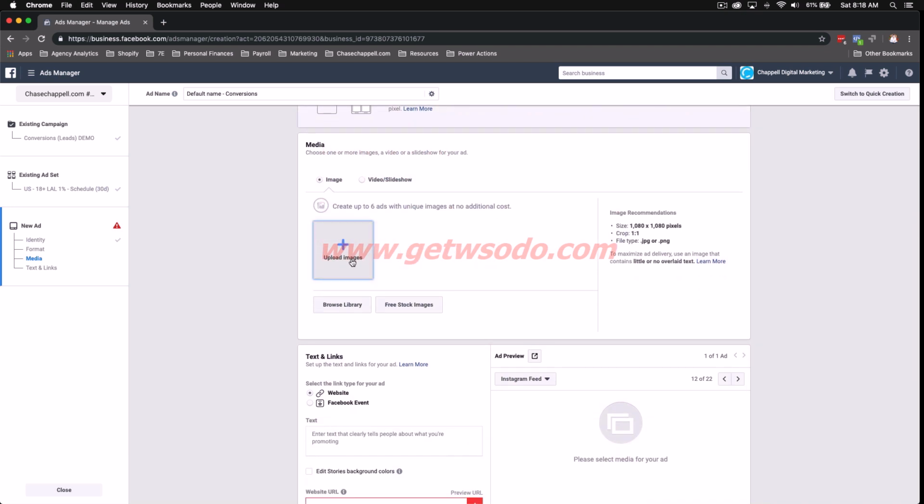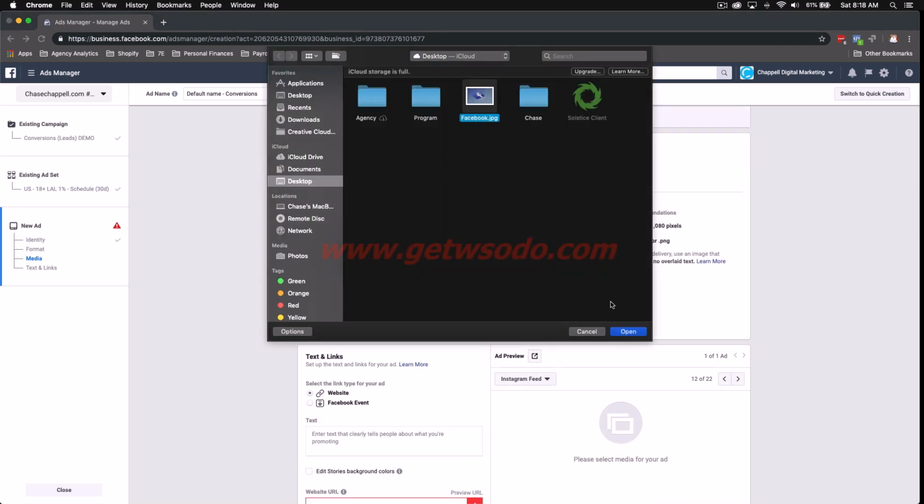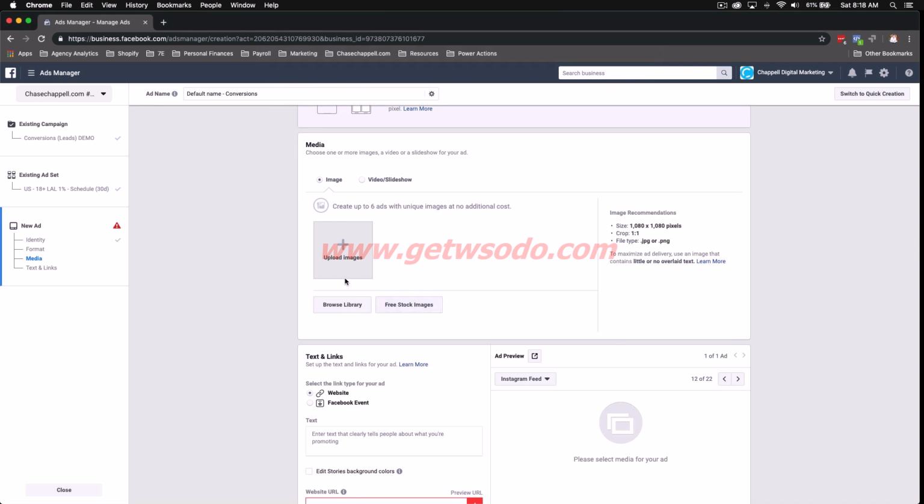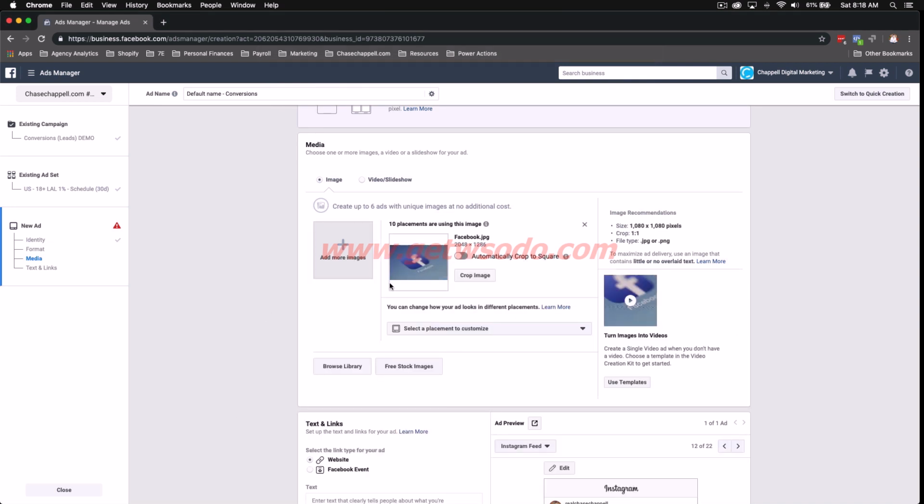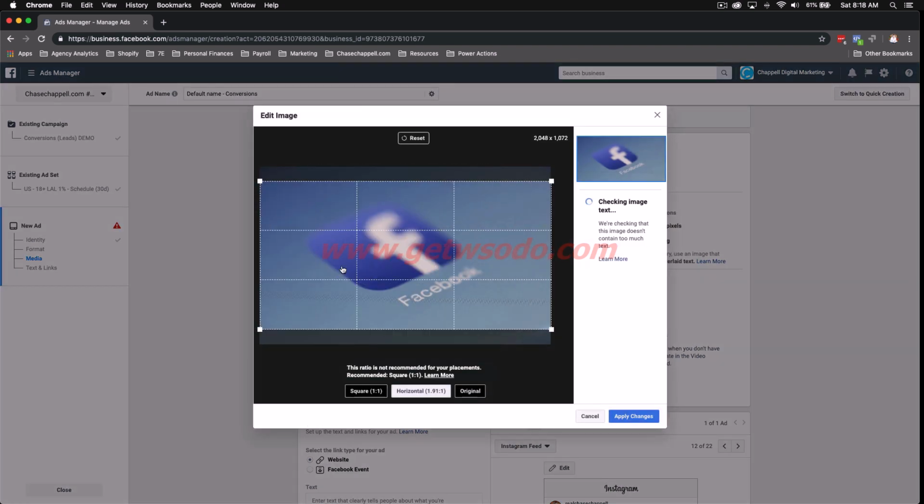So the next thing you want to do is choose a landscape image or video. Either one works as long as it's landscape. And landscape just means it's this way, like long ways. So it looks horizontal like this.